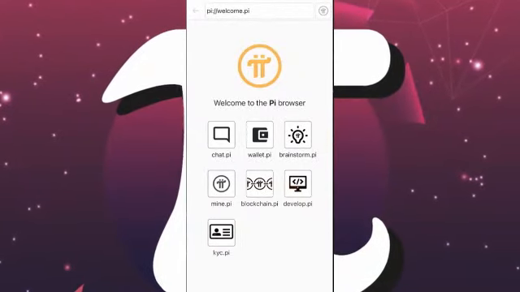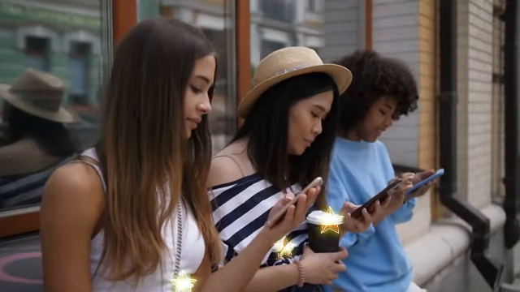In this video I'm going to tell you how you can migrate Pi coin to wallet. Make sure you watch the complete video to get the full update. Away from all the fancy talks and speculations, the real deal is here.